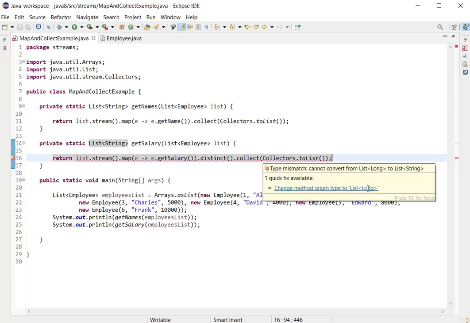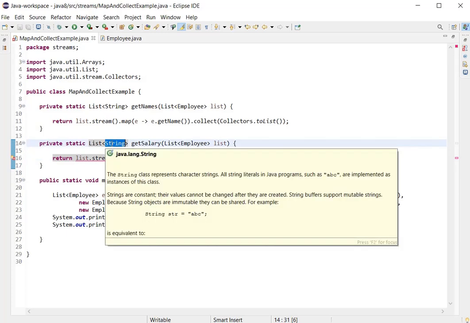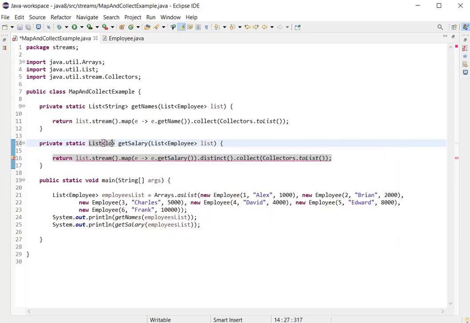The method returns a list of Long, not String. Yes, of course, because the salary is returned as a long, so I'll use Long here. That's perfectly fine. I'll run this program.